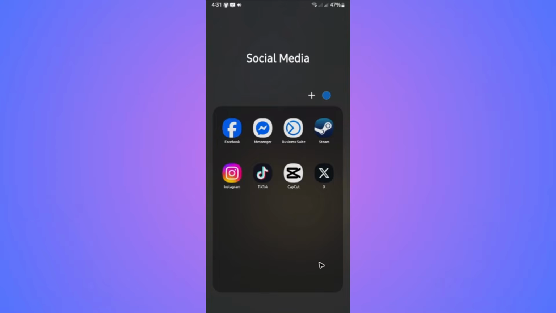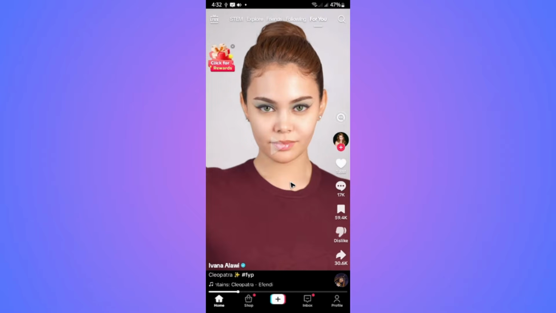First up, just go ahead and open up the TikTok app. Now, if you want to share a video from your homepage right here, for example, you can go ahead and do so by just going to the right panel right here. As you can see, we have like, comment, save, a dislike, and share.